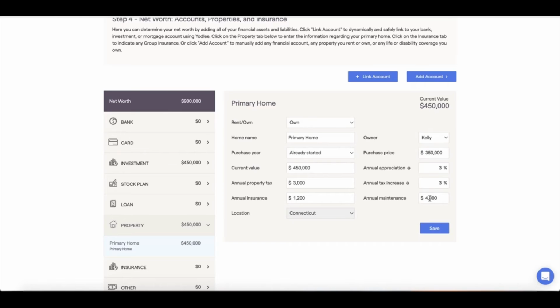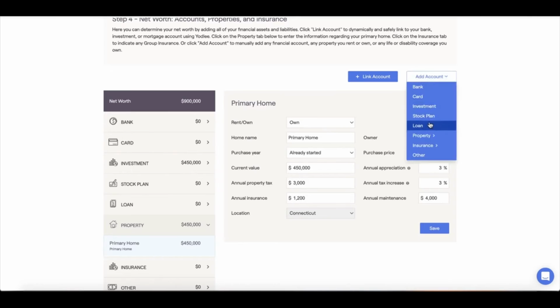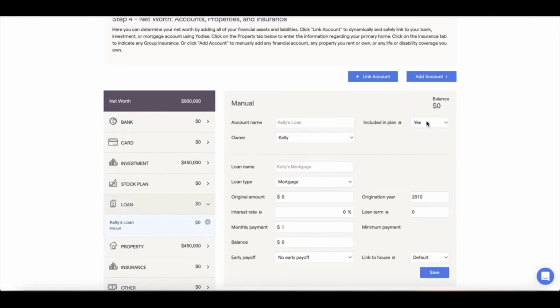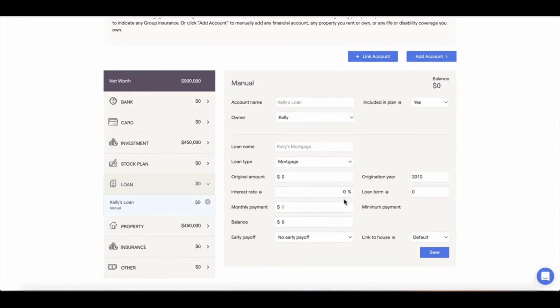We'll also want to account for any mortgages associated with the home. If you've linked your mortgage, then this is already accounted for. If not, we can add the mortgage by clicking Add Account and selecting the Loan option, where we can input the parameters of the mortgage, such as the original amount, the year we took the loan, the term of the loan, the interest rate, and the loan's current balance. With these details in place, a minimum payment will generate. If you're making more than the indicated minimum payment, include your payment information in the monthly payment field and click Save.